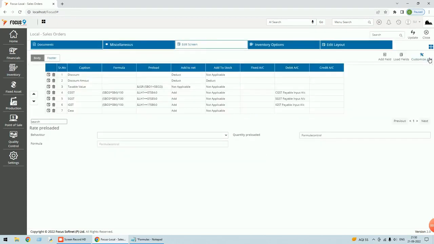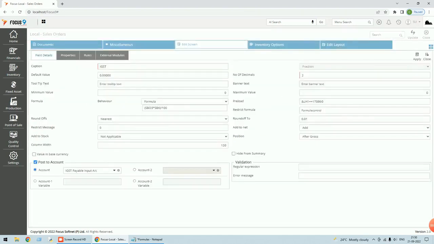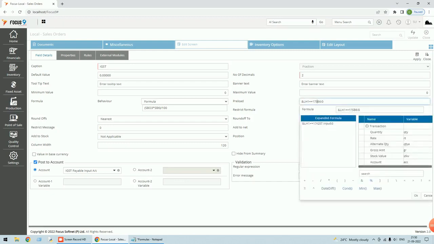Now the same formula I have given for IGST, but here I have changed the condition. In the before field my LH1 was 0. Here I am saying my LH1 equals to 1. That means if it is yes. If my IGST equals to yes, I am telling please consider my IGST input, else 0.